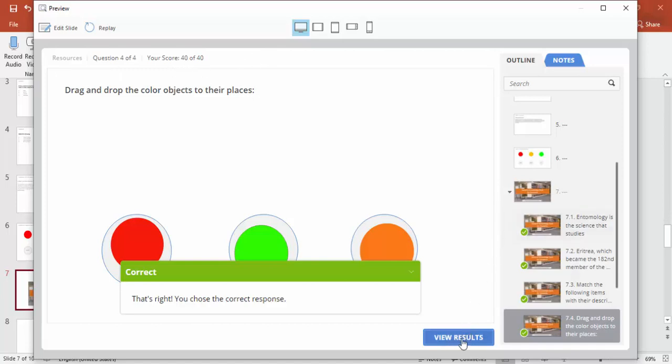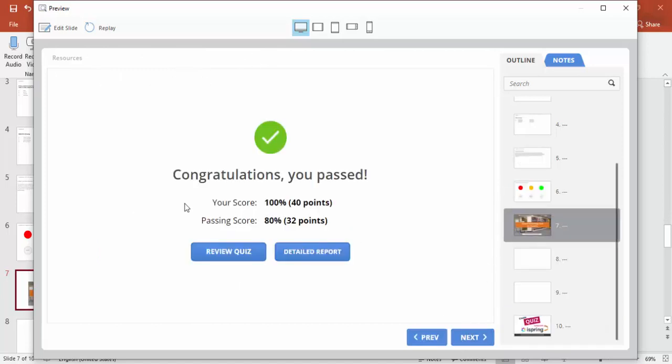Or you can just go and click on the view results, and it says congratulations, you have passed, you scored 100 points, passing score was only 80%. Now if you want, you can review the quiz, or you can see the detailed report as well. So now let me show you how I have created this quiz using the iSpring Quiz Maker.